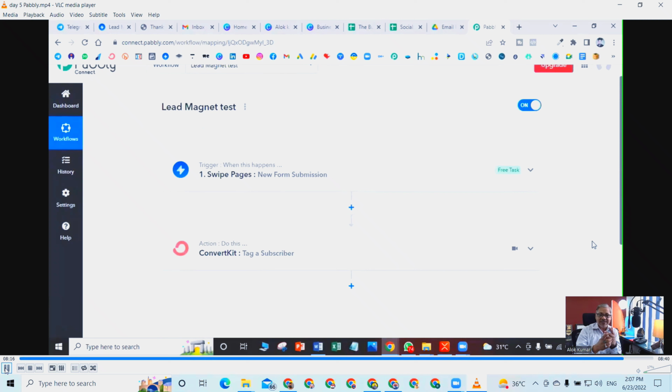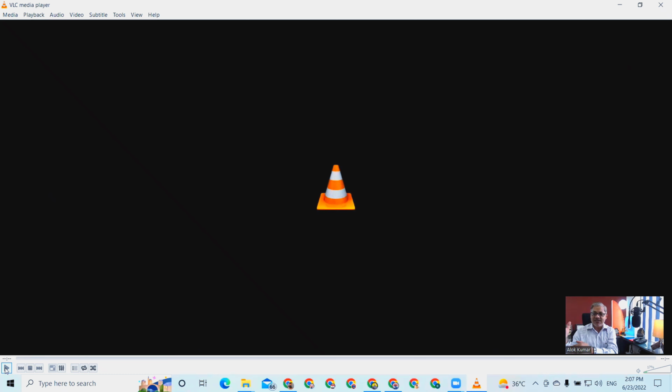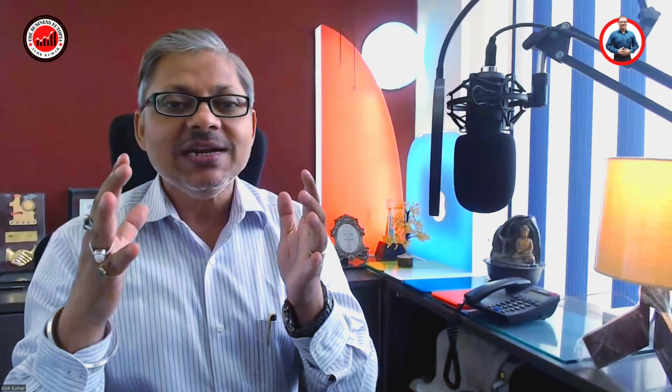So this is what we have done. We have now connected Swipe Pages with the form to ConvertKit with a tag. So the moment somebody is filling the form, internally what is happening, automatically this data is triggering the tag which you have created in ConvertKit, and this tag is already connected to your email sequence. So the moment somebody is filling the form, it will automatically go to the tag, and the tag will send an email to the particular person. That's it. It's as simple as that. So this is what we were talking about, integrating.